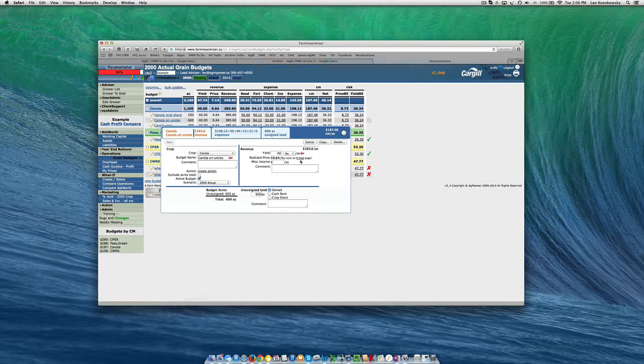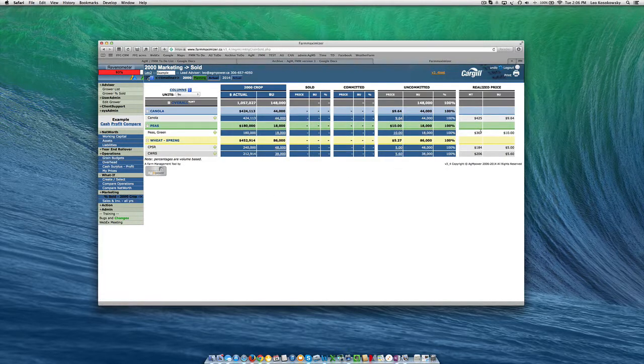The realized price comes from the percent sold page. The realized price comes from a blend of the sales, the commitments, and what is uncommitted to get to the final realized price. Without any sales or commitments, the uncommitted price is the same as the realized price. The percent sold page is limited to the crop year of that year. So in the 2000 crop year that we're working within, there will be 44,000 bushels of canola. What will be shown on this page is only the crops grown in that year.